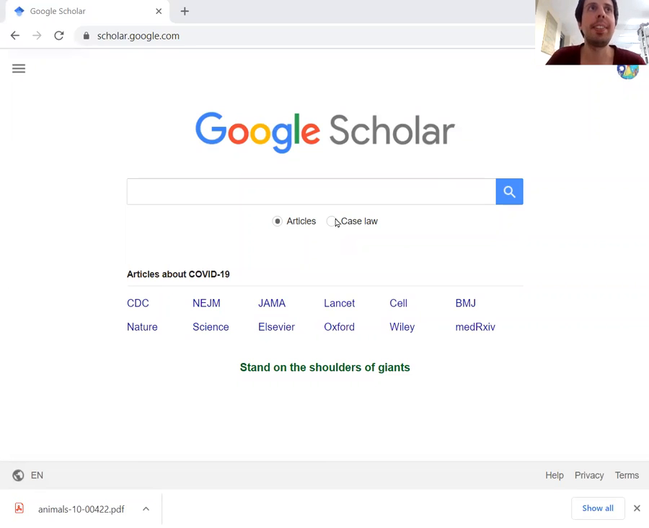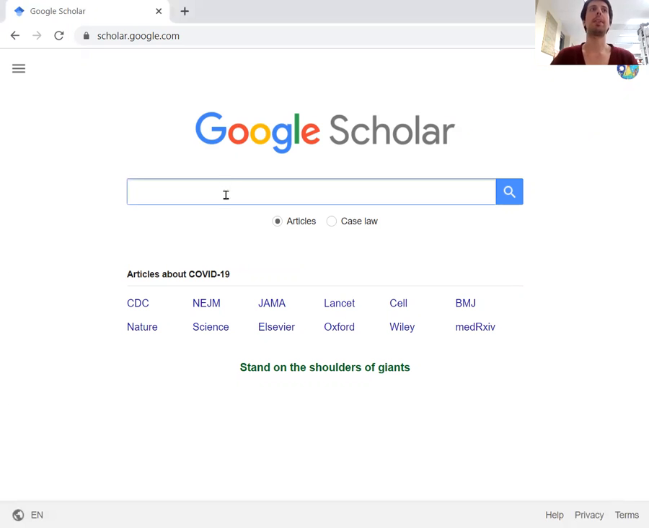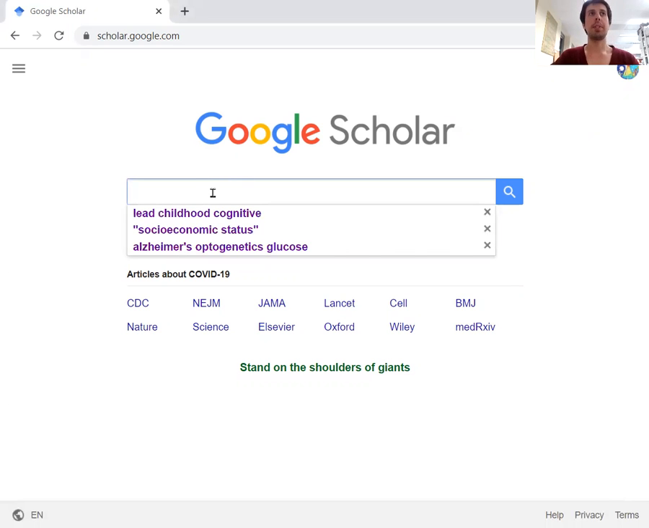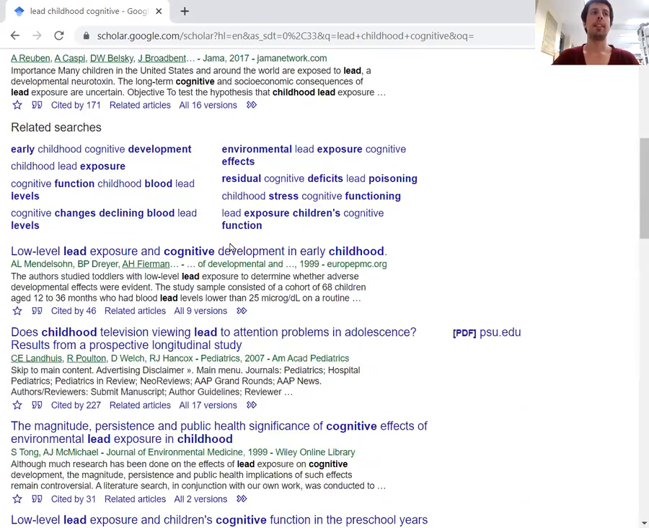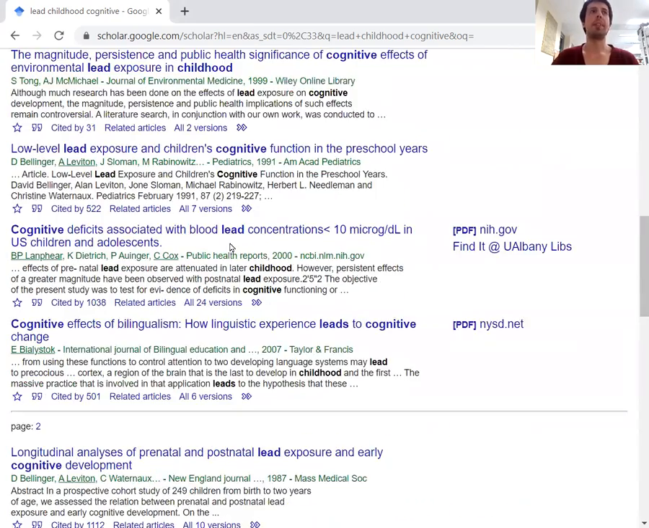Oops, I very nearly neglected something quite important, which is showing you how to download articles that you have found using Google Scholar. So let's return to the lead childhood cognitive search that we started with. And let's say that you're simply looking through articles and you find one that looks particularly relevant to you. Let's scroll down and just choose one more or less at random.